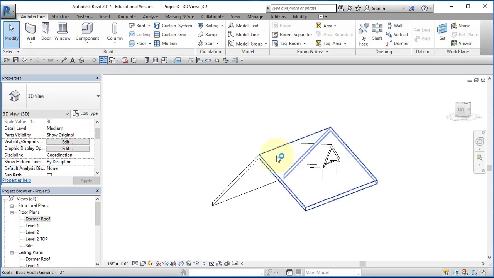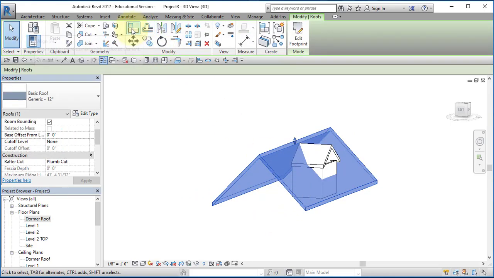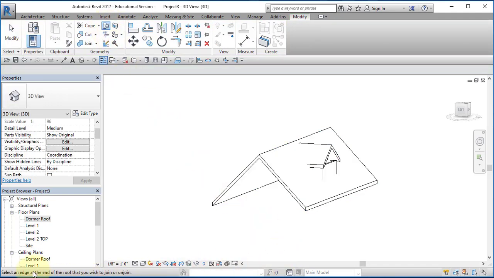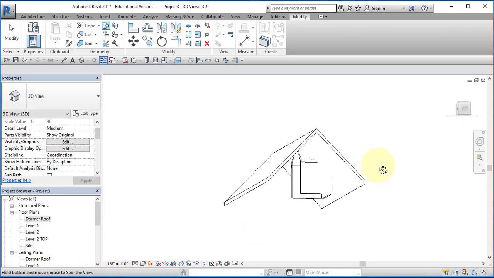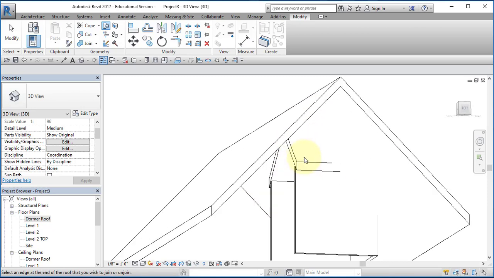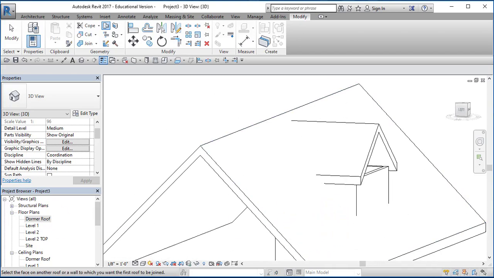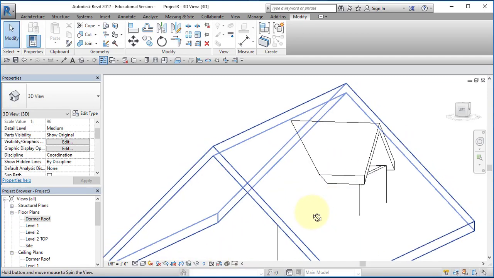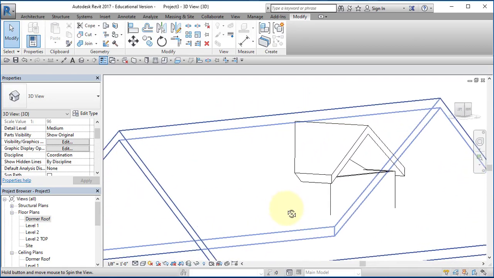My next step is to attach these two roofs. So I want to select one of the roofs, and that makes this context menu available, this one here, Join Roofs. And if you notice down here, it says select an edge at the end of the roof that you wish to join. So orbit around and select the edge of the dormer roof, the inside edge of the dormer roof. And then it says select the face of another roof or wall which you want to attach the roof to. So we're going to select this roof. And now, if you look, the two roofs are joined.